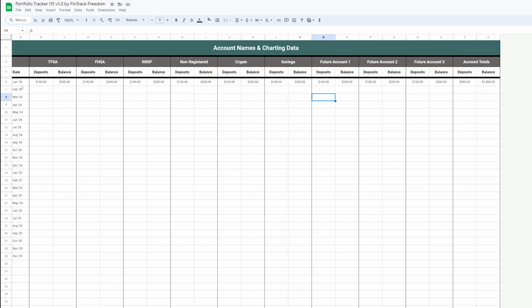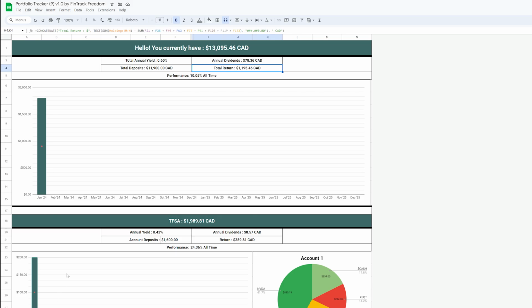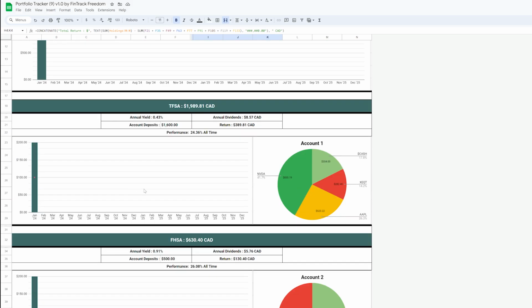So when we come to our data tab here, what I like to do on my personal one is every first of the month at between like 5 p.m. and like 9 p.m. at night, I will come into my data here and I will enter in what all the accounts are worth and how much the total deposits were for the account on the first of every month. So as I said, I'm going to pretend today's January 1st and we'll come back to our dashboard and we're going to come down to our TFSA.